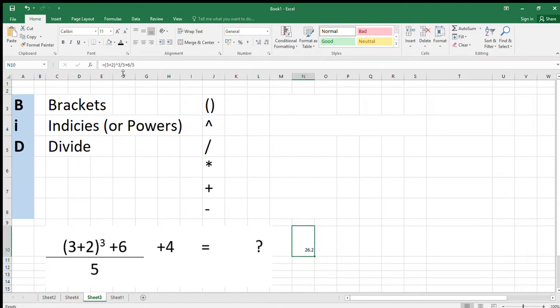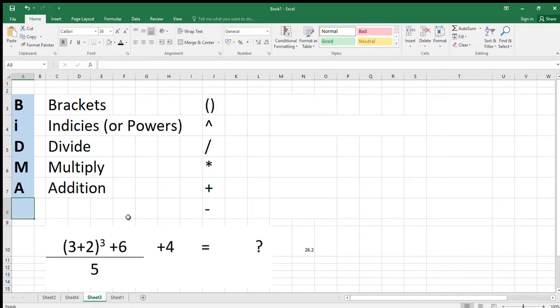So we're down to 26.2. The next thing that would happen would be any multiplications. Do we have any multiplications in there? No, we don't. So we would move on. The next thing that we would do would be any additions. So the 4 would be added on. That gives us our answer of 30.2.